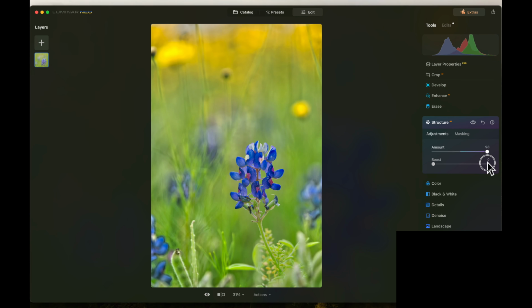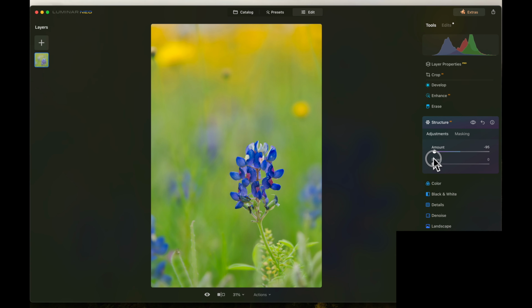So there is 100% positive side. See how it brings out every little detail in the background? Instead, we're going to crank it all the way down, and we're going to go -100.